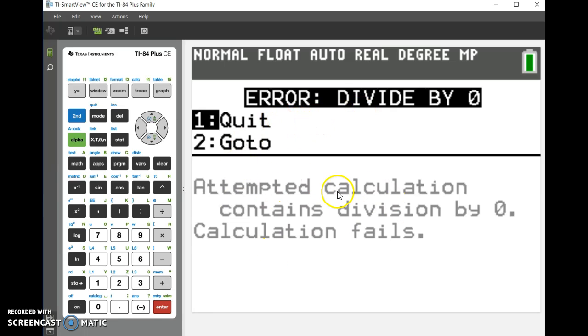It also gives me a little description down here that I tried to divide by 0, and I can't do that. And then it gives me two options. I can quit, or I can go to the problem and see if I can fix it. If it's an error that you made when you were typing something in, and we'll check out one of those here in a second, then you might be able to use the second option, the go to option, and fix that error. In this case, I can't fix that at all, and so I would just have to go ahead and quit doing that particular problem.